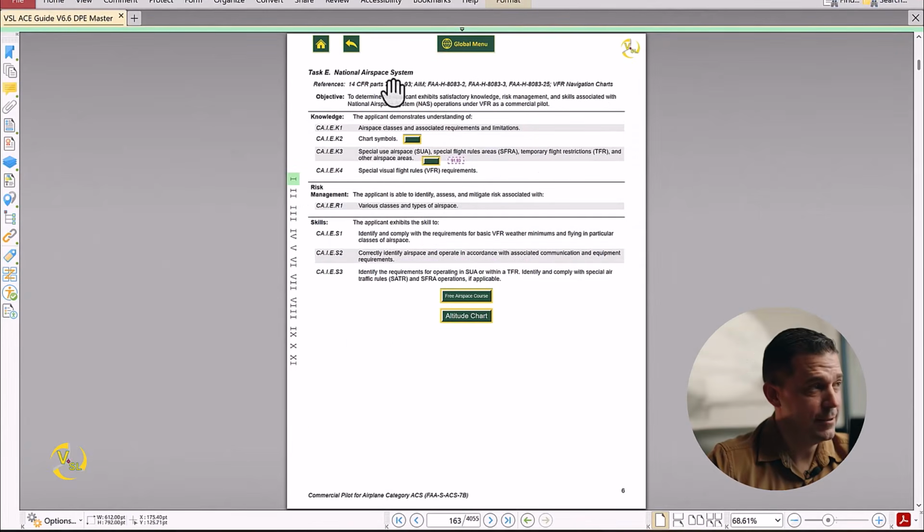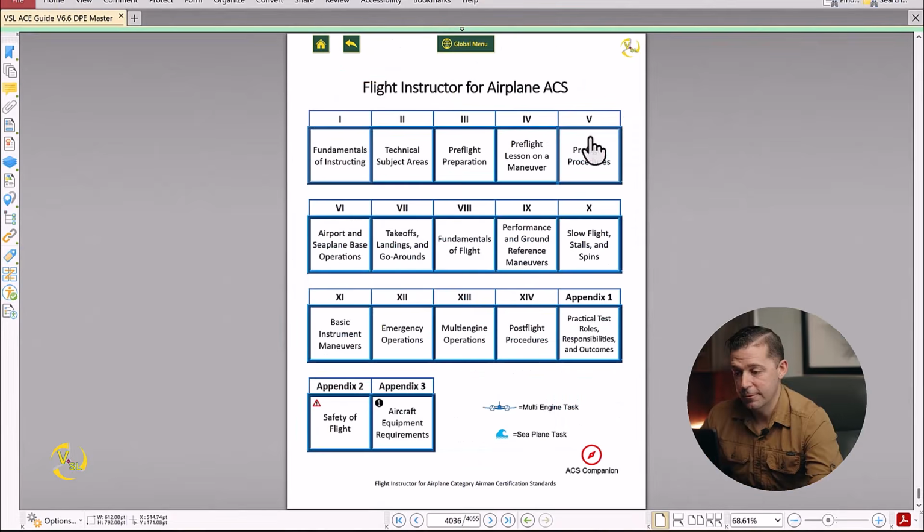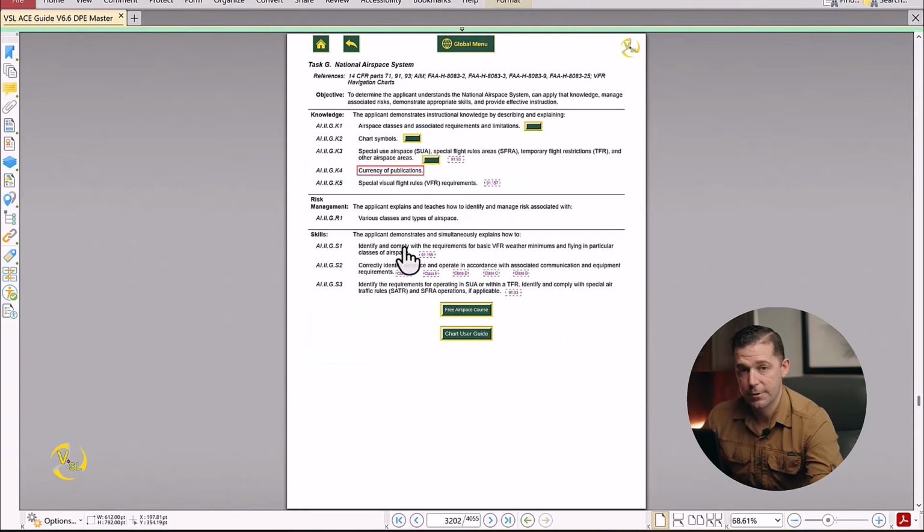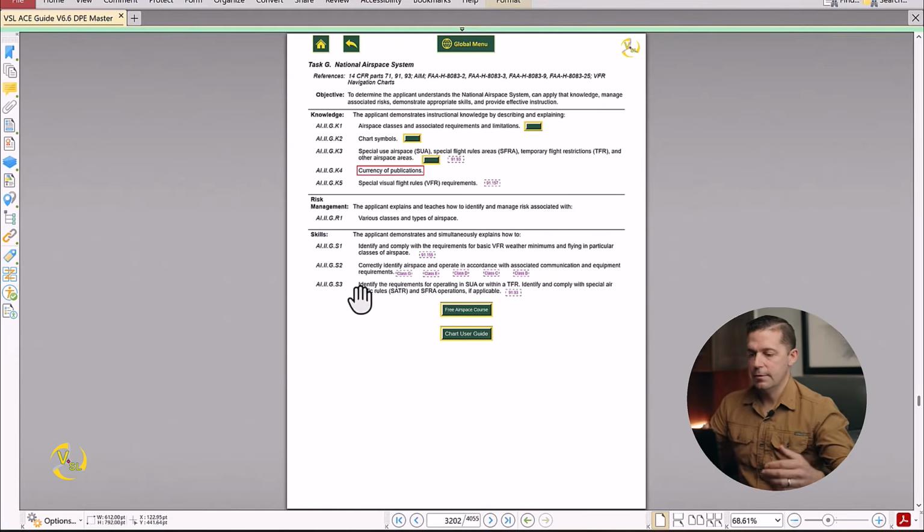Moving over to the CFI-ACS, you'll also find, surprisingly, there's no difference at all either. It's the same 3 skill sets that we have to demonstrate at the CFI level. Again, at the CFI level, we're worried about, can you teach these 3 skills?